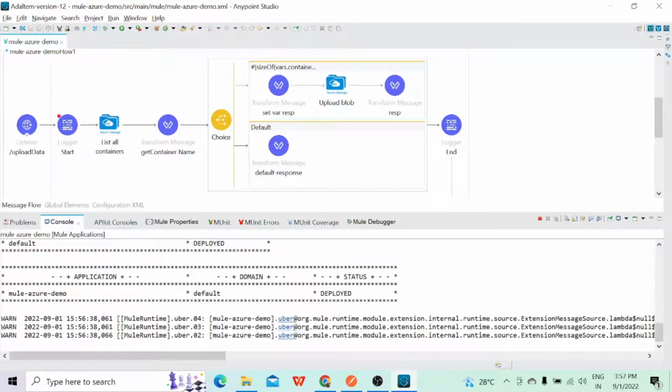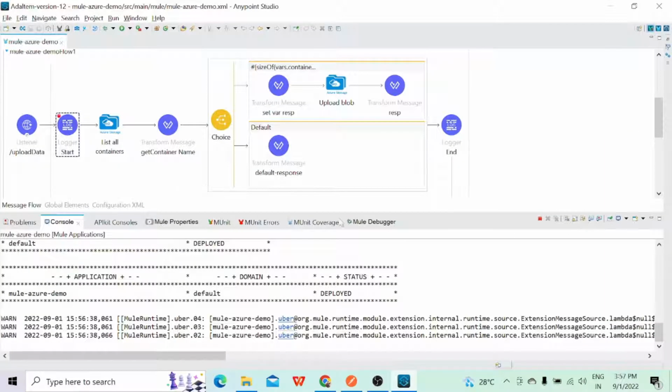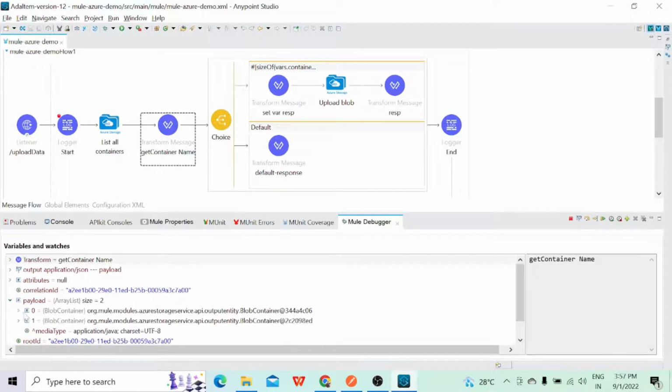Now our application got deployed. We are going to hit this application. We'll go to Postman, click on send, and come back to this flow. From the starting, let's keep an eye on the debugger part. Click on next. From here, I will be getting all the containers that I have in the storage account. Just click next. Here it is giving an array list of size 2, which means we have two containers, one at index 0 and another at index 1. So let me do the filtration part.